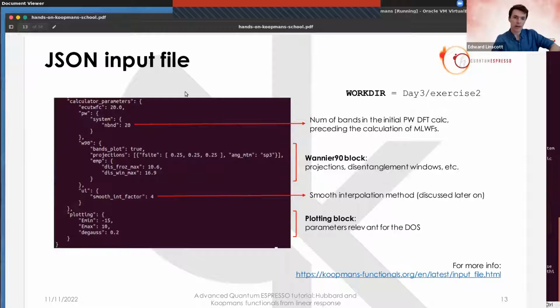Oh yes, and the other thing that's going to be different to the input file for the molecule is that we're performing a Wannierization, so we need to specify the projections that we're going to use. So here in this Wannier90 sub-block of the calculator parameters, there is a block where we specify the projectors. There are a few other blocks that you'll see down there: a smooth interpolation method that I'll discuss later on, and some settings to do with tweaking the plots that it generates.